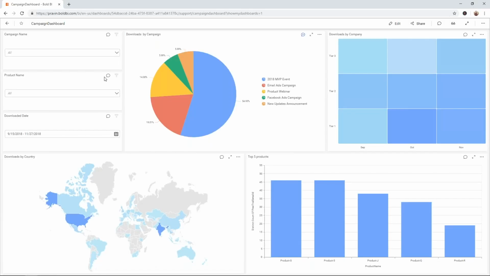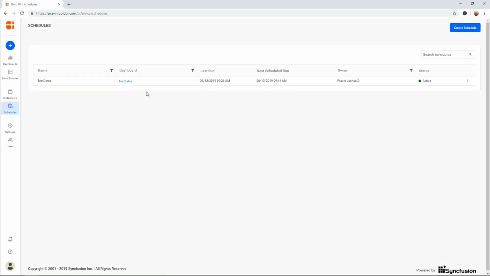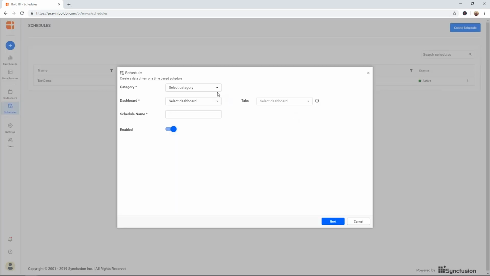So I'll go to the home page now. You can click the back button, and at the left side you can see the schedules option. I can just click this, and it will take me to the schedules listing. If you have more than one schedule here, it will list out all the schedules that you have. You can just click the create schedule option and start creating a schedule. So you have to select the category and the dashboard that you created, and provide a name for this. And then click the next button.